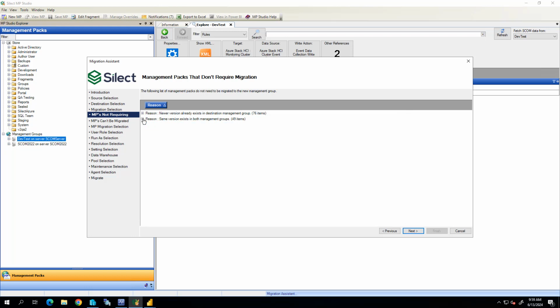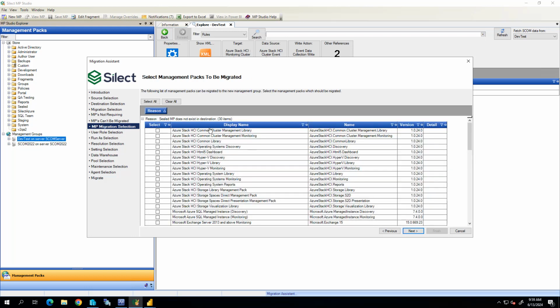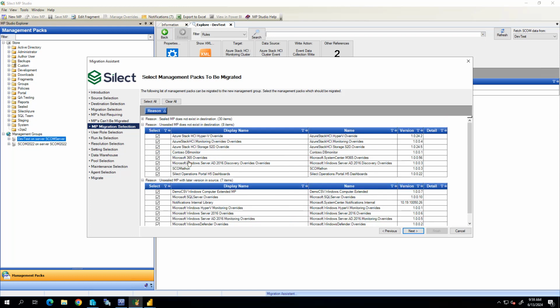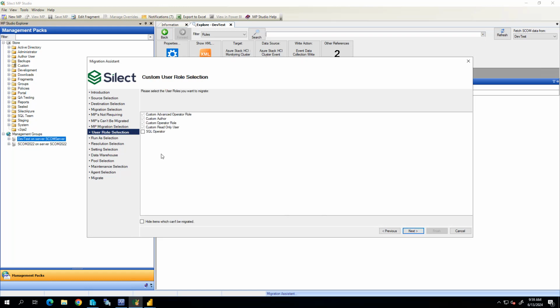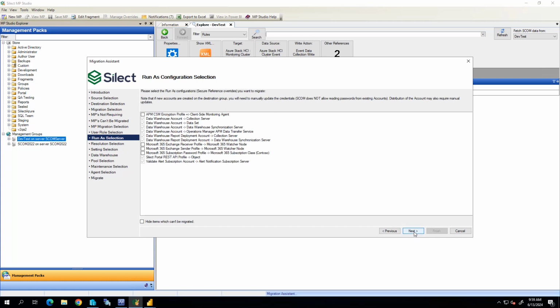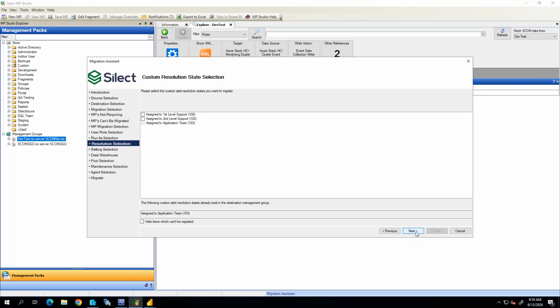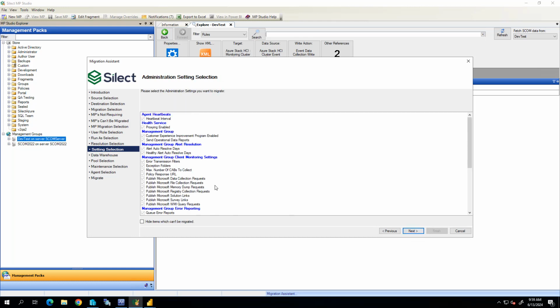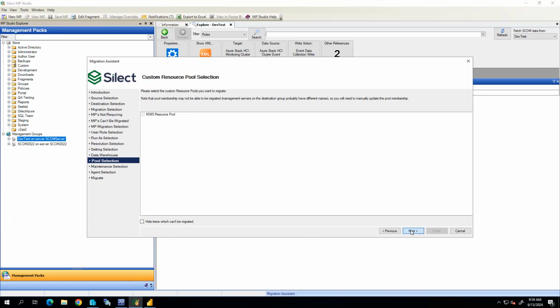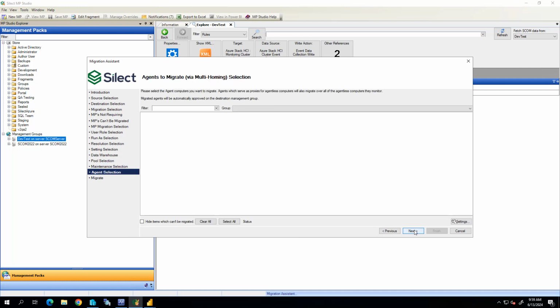aspects of the migration, whether you're moving management packs across from one environment to the next. So here we can move any one of the management packs that we want to migrate across the environment. We'll have options to move other settings to the new environment as well, including any roles, custom roles that might be defined in our original environment, run as configurations, custom resolution states, administrative settings that can be migrated across to the new environment, resource pools, maintenance schedules, and agents.